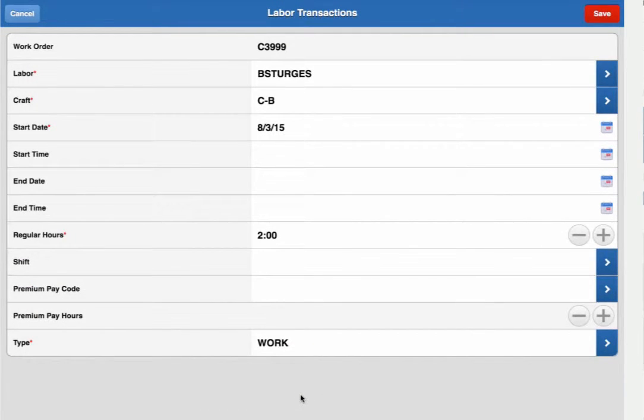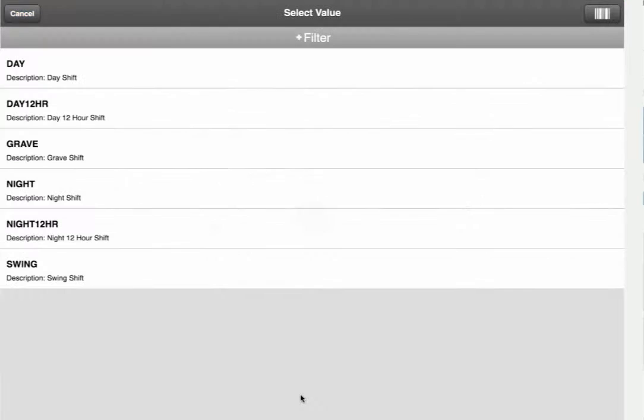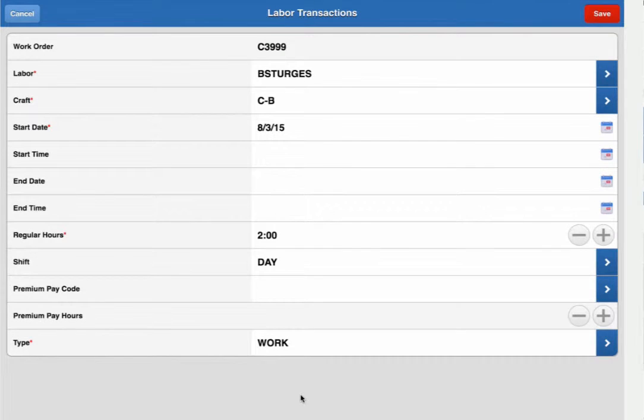Step number 3. Verify it's the correct shift. Day shift is the default. However, if this is a 12-hour shift, grave, night, or swing, simply tap on the shift that is appropriate. Let's leave this on day. Now we're going to verify date, hours, shift. Once we have these 3 things, we can push the Save button on the top right side of the screen.